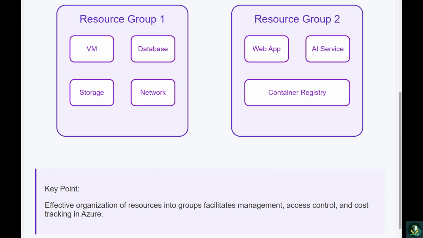When designing your Azure infrastructure, consider carefully how to structure your resource groups. Some common strategies include grouping by application or service, grouping by environment (development, staging, production), grouping by department or cost center, grouping by geographic location. The best approach depends on your specific needs, governance policies, and operational practices. Remember, there's no one-size-fits-all solution, and you can adjust your resource group structure as your needs evolve.